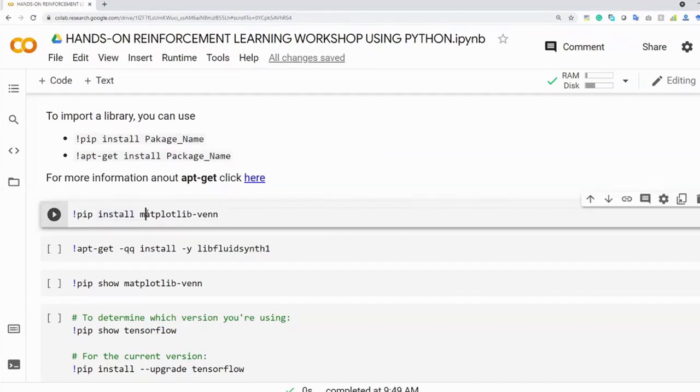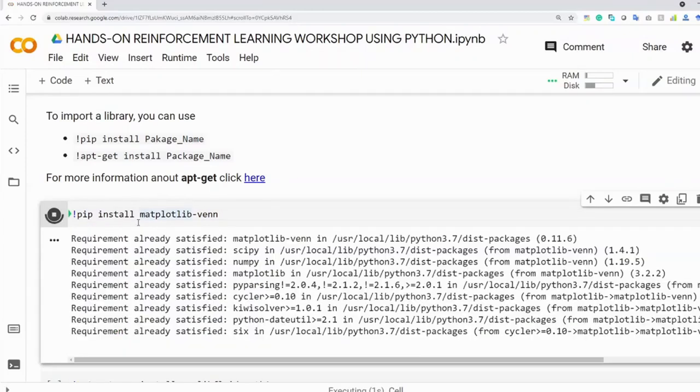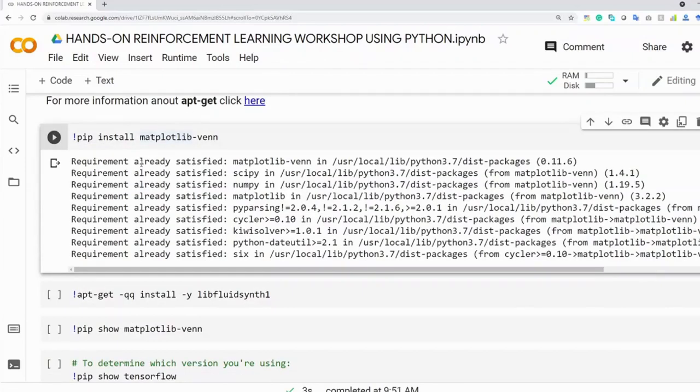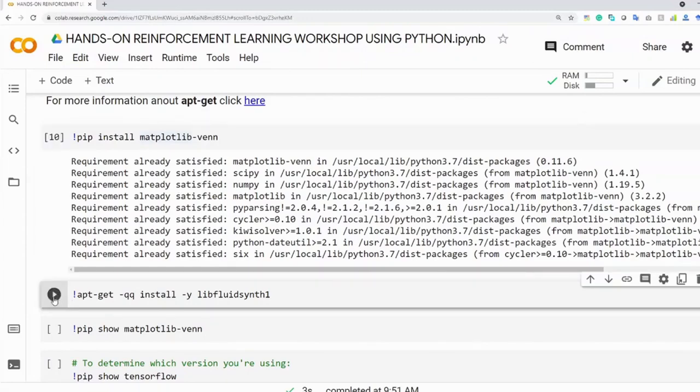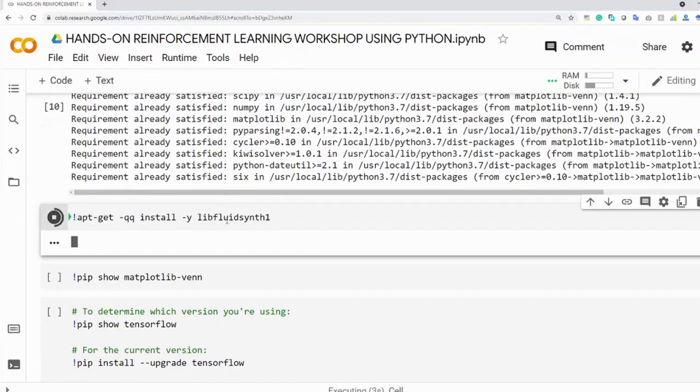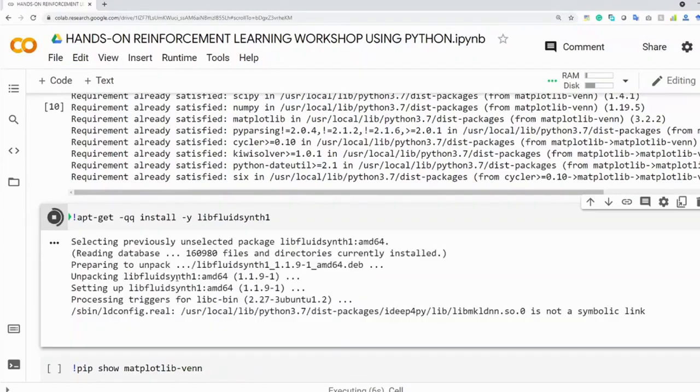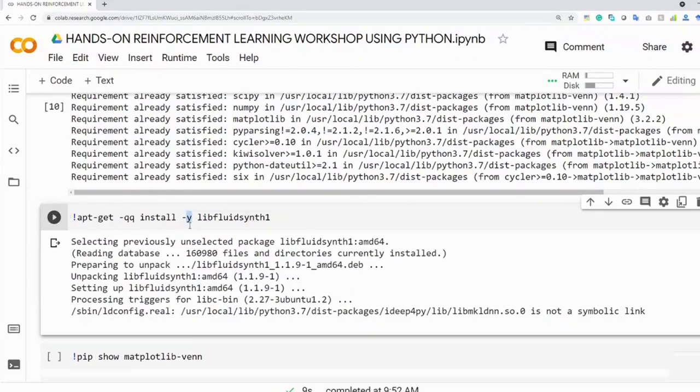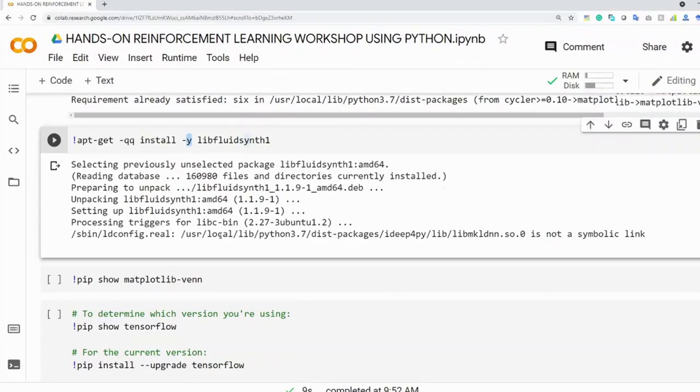For example, if I want to install this specific package in my Python, I just use the exclamation mark, pip install matplotlib, the name of the package. If I run this, because I installed it already, it says already installed, but if it doesn't exist, it starts the installation. Or for example, here I have another installation with apt-get. I use the dash y, which means any confirmation during the installation will automatically be answered yes, so you don't need to confirm.